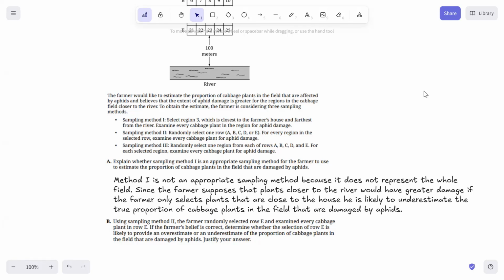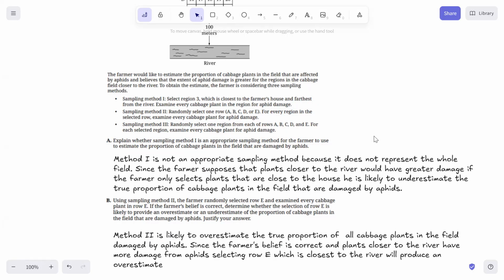Now, part B, using sampling method 2, the farmer randomly selects row E and examines every cabbage plant in row E. If the farmer's belief is correct, determine whether the selection of row E is likely to provide an overestimate or an underestimate of the proportion of cabbage plants in the field that are damaged by aphids. Justify your answer. So here's what we had. Method 2 is likely to overestimate the true proportion of all cabbage plants in the field damaged by aphids. Since the farmer's belief is correct and plants closer to the river have more damage from aphids, selecting row E, which is closest to the river, will produce an overestimate.